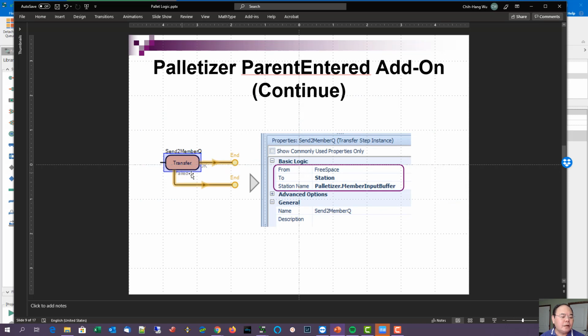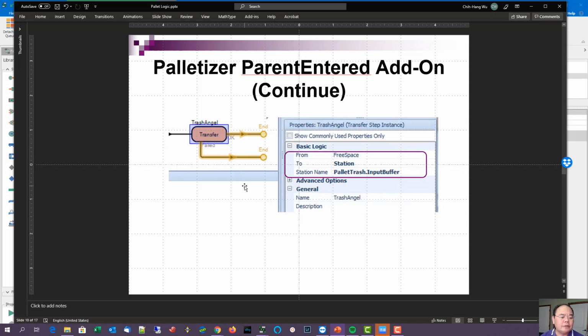Okay, the transfer block is the one we haven't introduced. Now we introduce it. A transfer queue takes the one we created and sends it to a station, and the station name is palletizer member input buffer station. We will show you the program in a little bit. Also, if our twin brother has already moved on, then we just trash this angel entity we duplicated before.